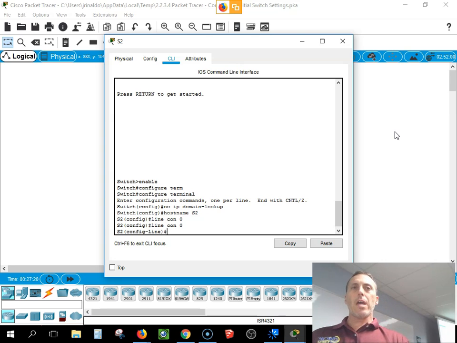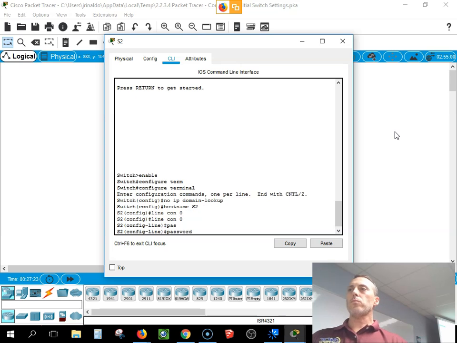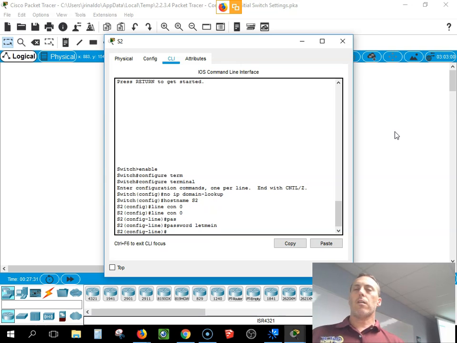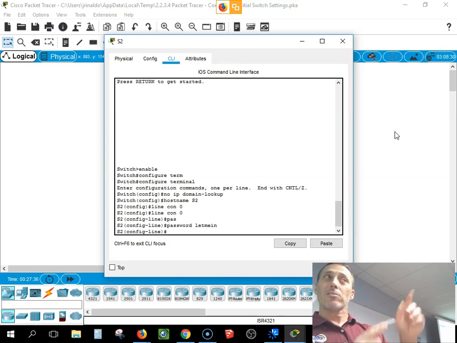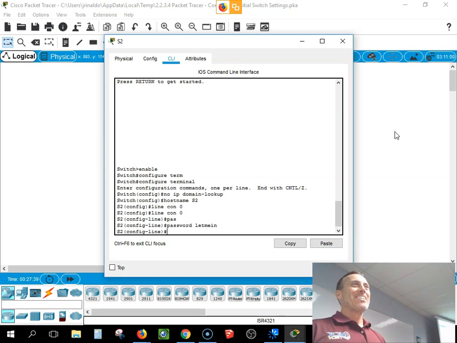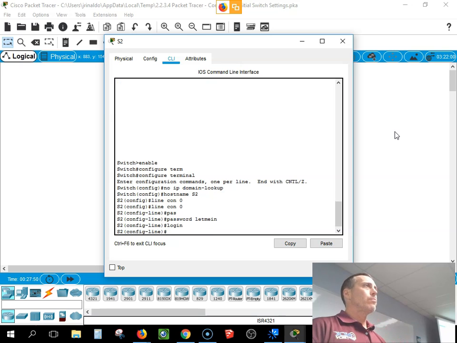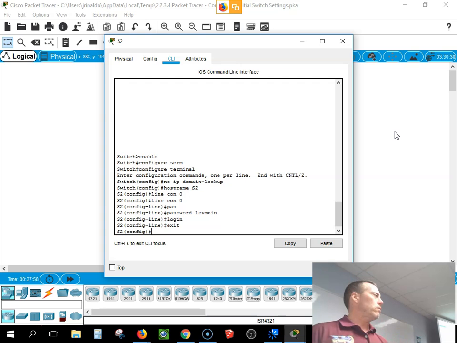Then we want to type in our password. Which was what again? Let me in. And then what was the next part we had to do? There's a part before we exit out. Getting too far ahead of yourself, Paul. Login. Yes, because anytime we have this password to get into that console, we have to log in. Done. Now we could exit all the way out. Actually, that's what we should do, because we don't want to be in the console port.